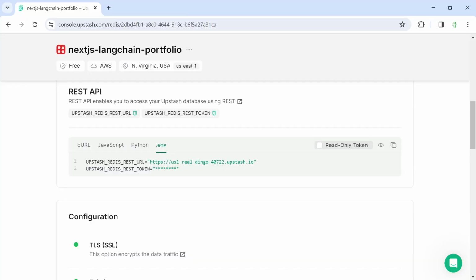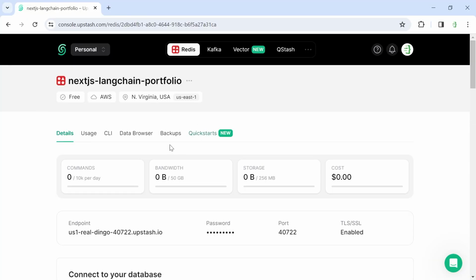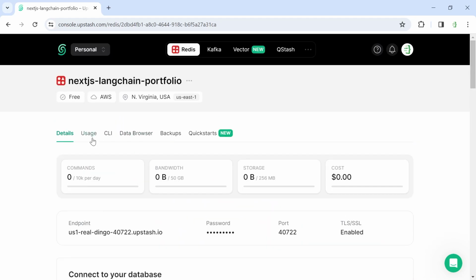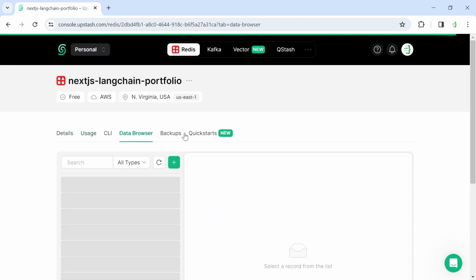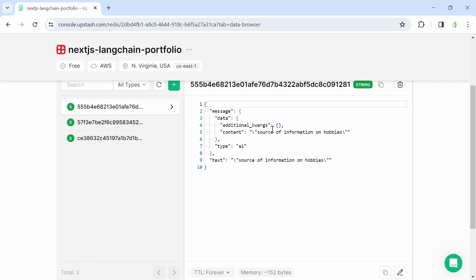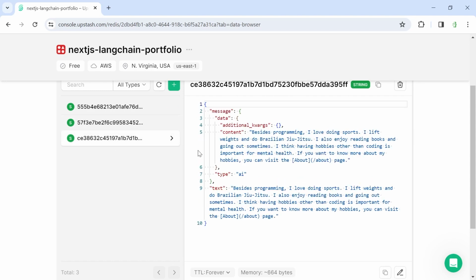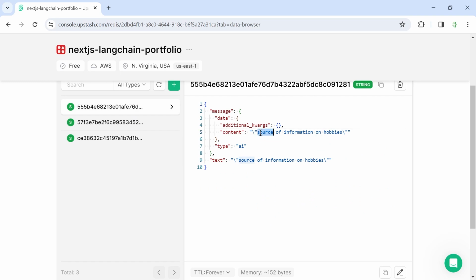We can also take a look into our Redis database here. Let's see, where is our data? Somewhere here should be a browser. Here, data browser. And we have 3 entries. 2 of them contain the responses that we saw. Here, the information about my hobbies. And this one is the rephrasing prompt. Source of information on hobbies.